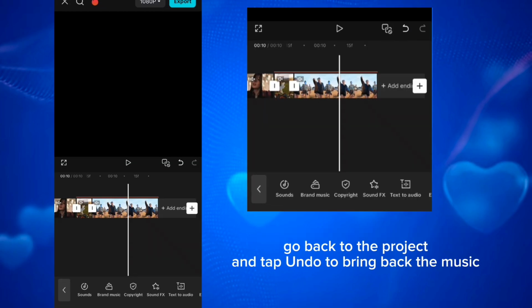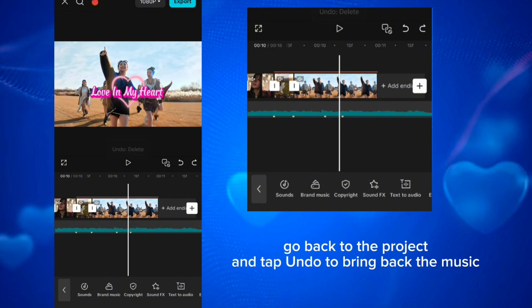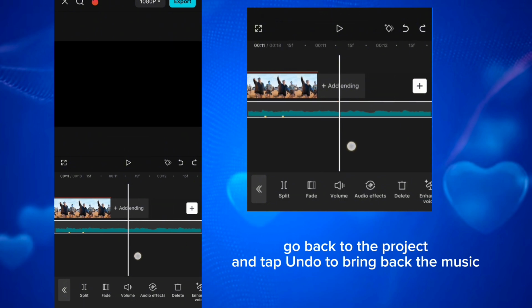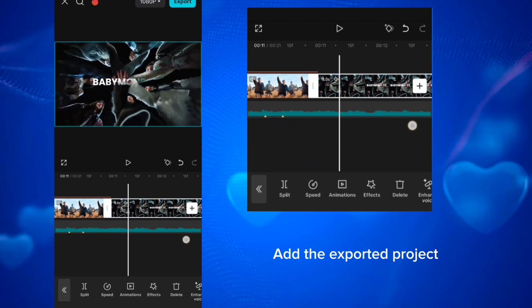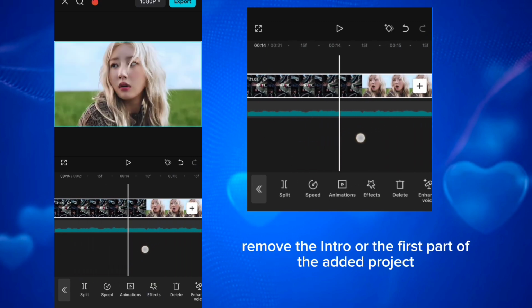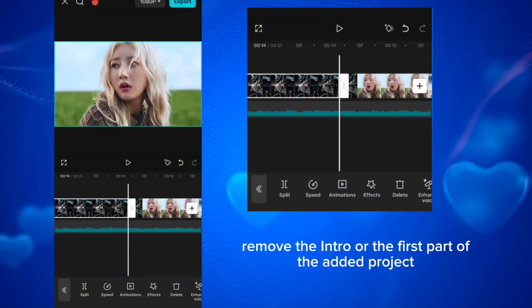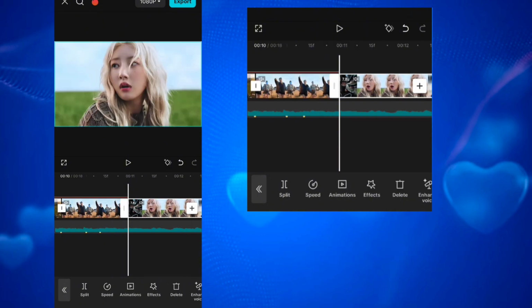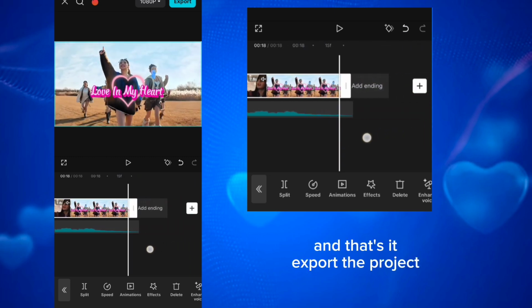Go back to the project and tap Undo to bring back the music. Add the exported project. Remove the intro or the first part of the added project. And that's it. Export the project.